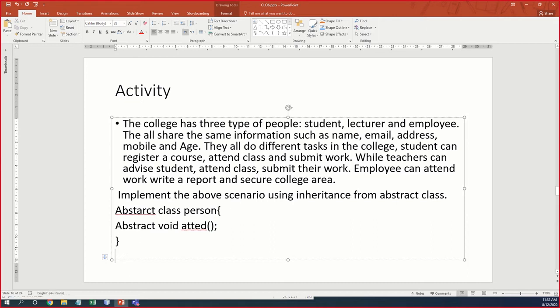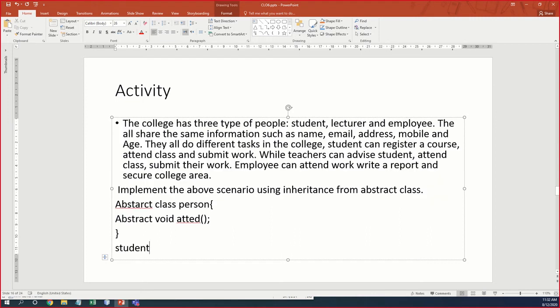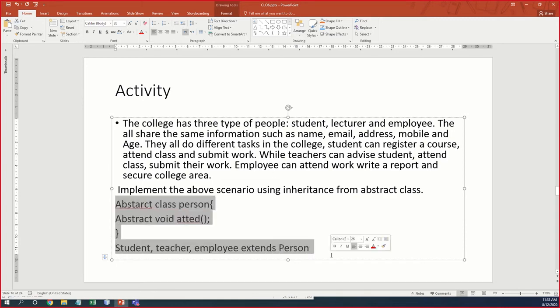One is for student and one for teacher and one for employee, and these will be extends from where? Extends person. And then you can call them, you can change the, or you have to write the code for attend in each one separately. Okay, so this is just a hint for you to help you to solve this activity.